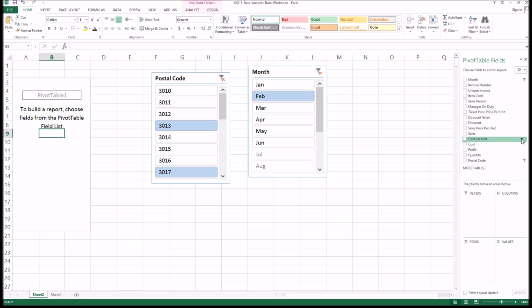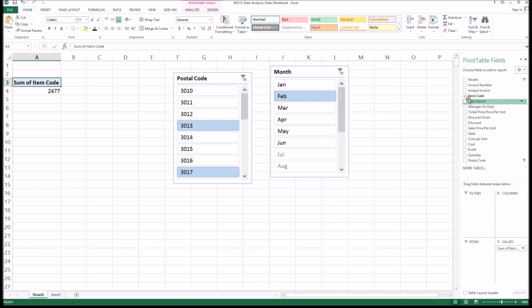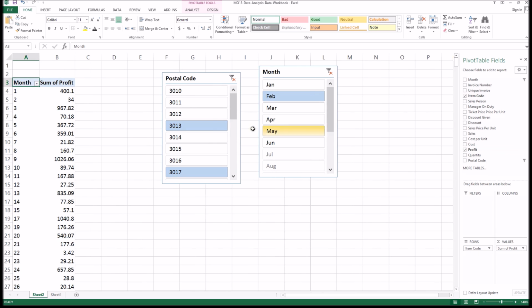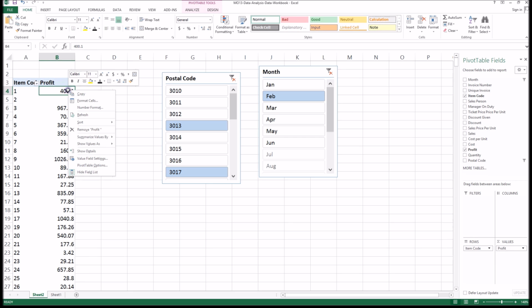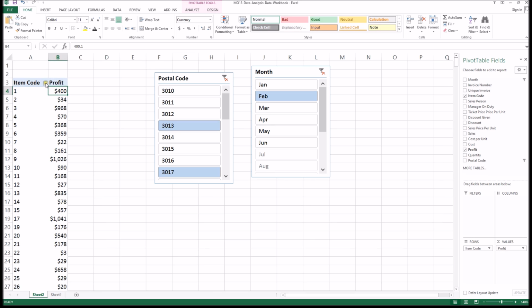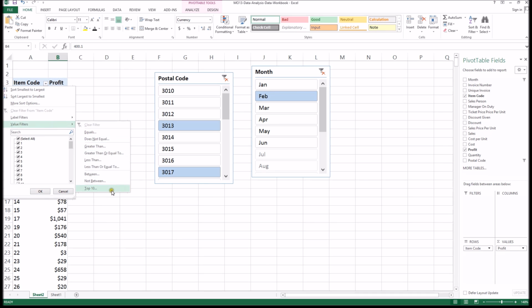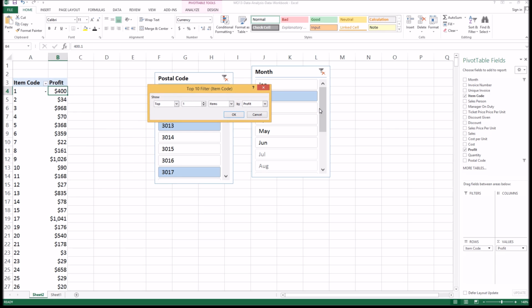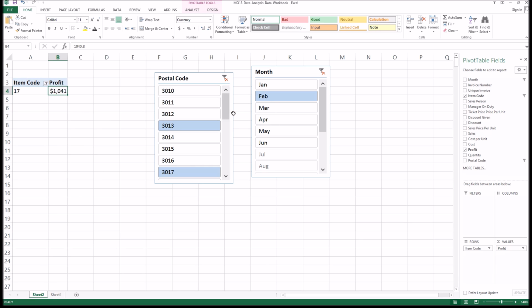For the pivot table, we need to select the item code and also calculate its profit. So that's going to be item code and profit. Let's format as currency, and going to the value filters, selecting top 10, we're going to change 10 to 1. And this time we're selecting item code 17 with the profit of $1,041, and the answer is C.